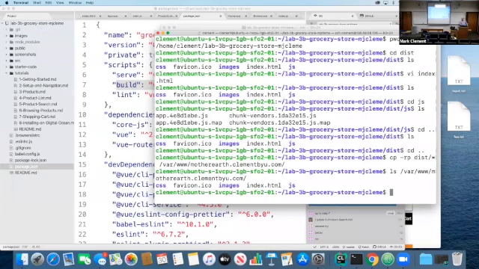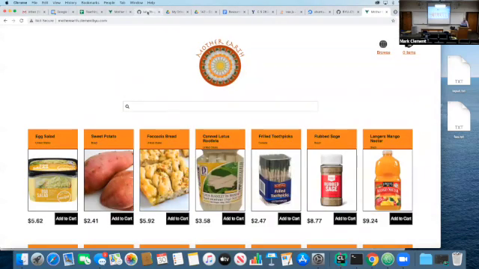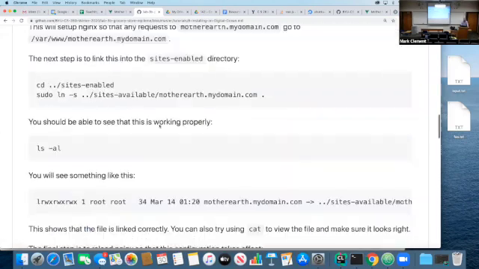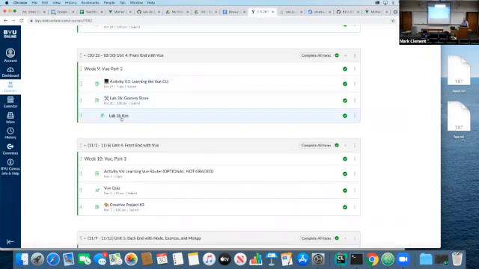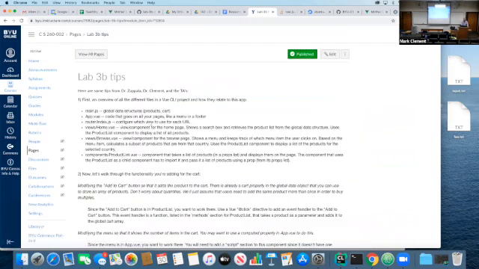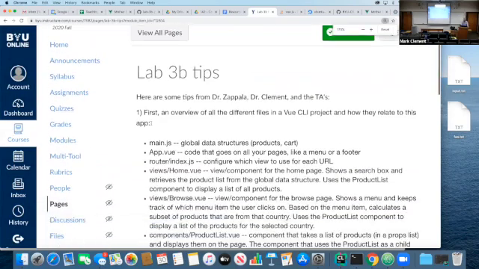So let's spend the 5 minutes that we have left and talk through how all of the pieces interact inside of your Vue application. Would that be helpful? Just really quickly. And I appreciate Katie giving you guys some hints here. This lab 3B tips, I would suggest you take a look at this. This is how to do that piece that we didn't give you, right? So here's some useful things on the structure.